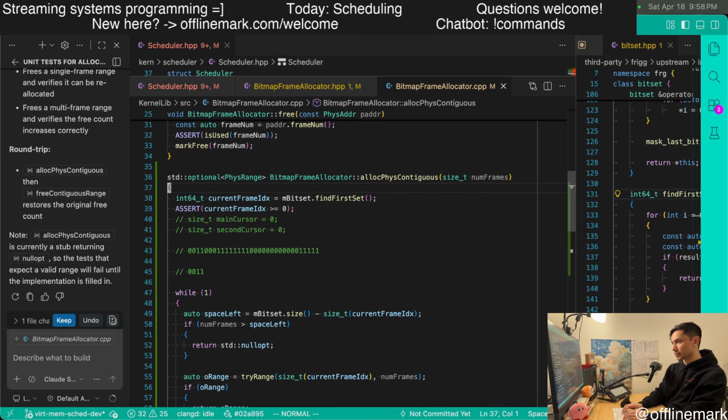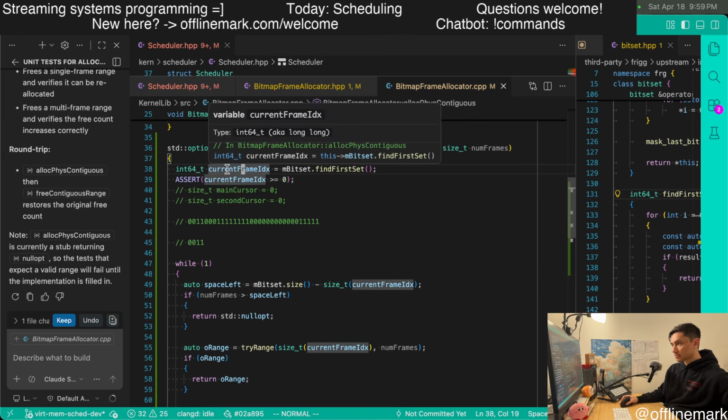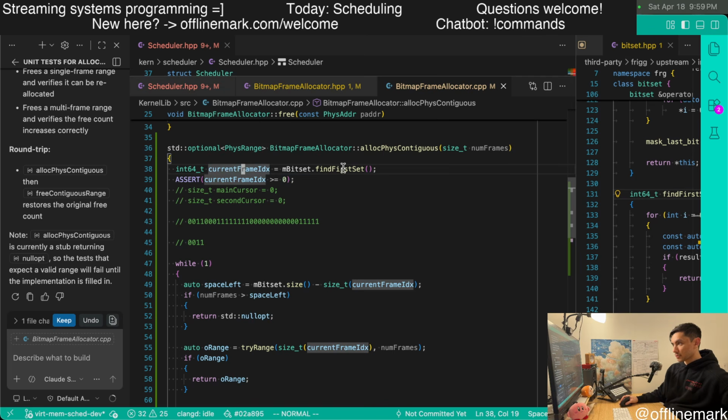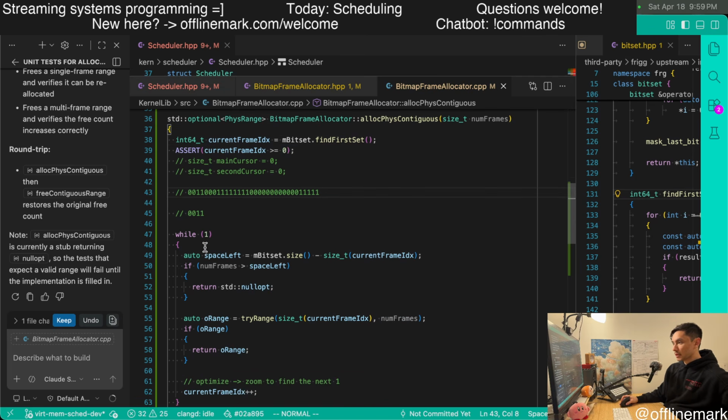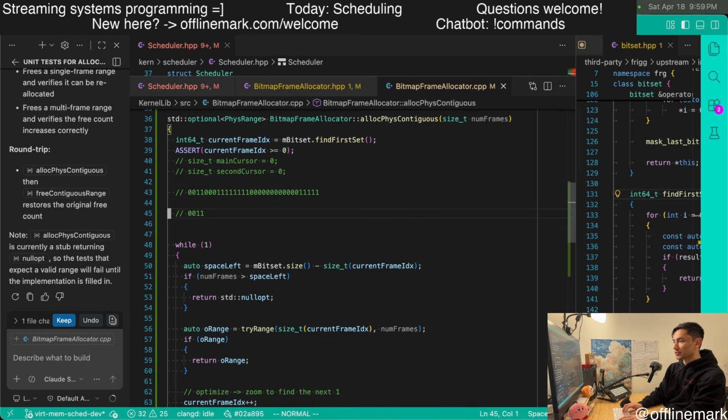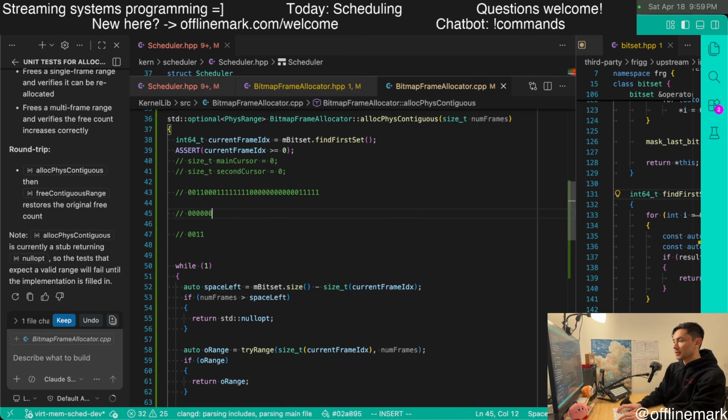Okay, let's give this a code review. I probably made some mistakes, so I'm just gonna, as always, go through it. We're gonna initialize the current frame index to the first set. I'm gonna zoom over to the first one. We're gonna check, it's kind of interesting. Let's just say it looks like this. We're gonna zoom over to the first one.